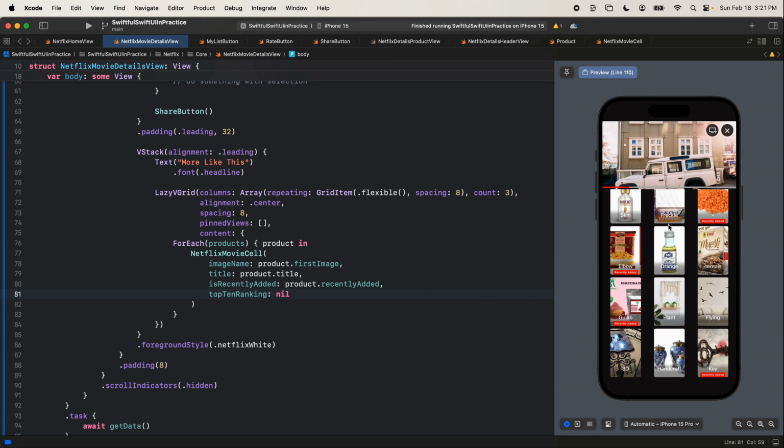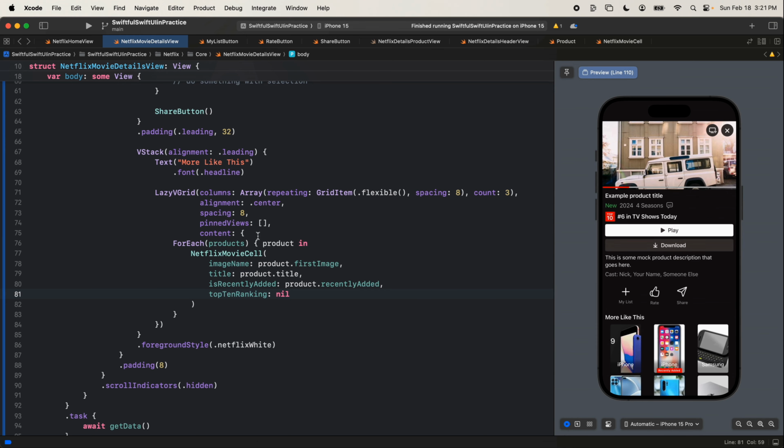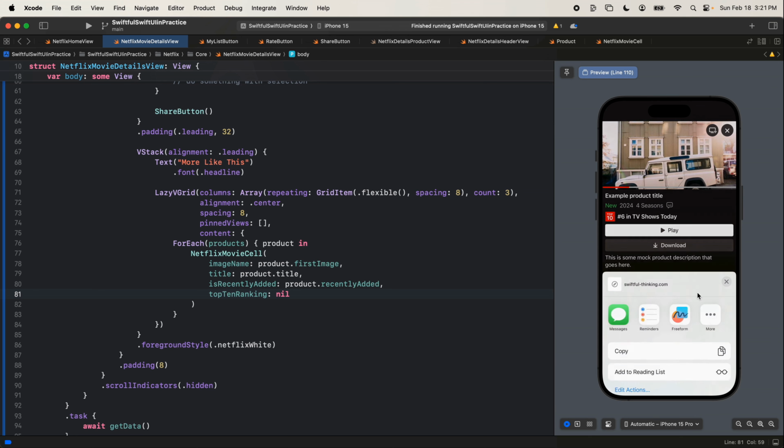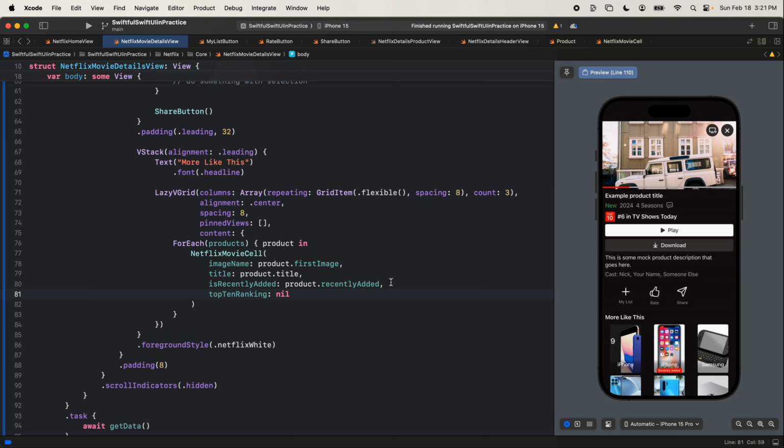We got our grid of products on the screen, and it's looking pretty good. This button should be working. The rate button should be working. The share button should be working. And we are rocking and rolling.